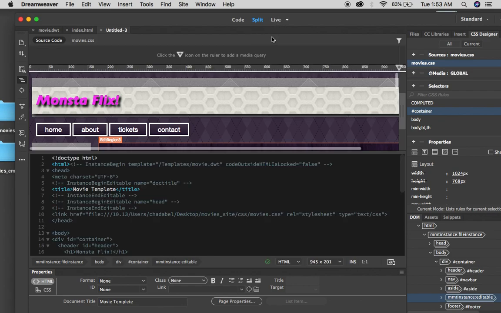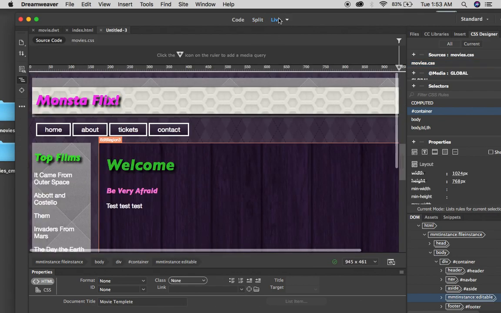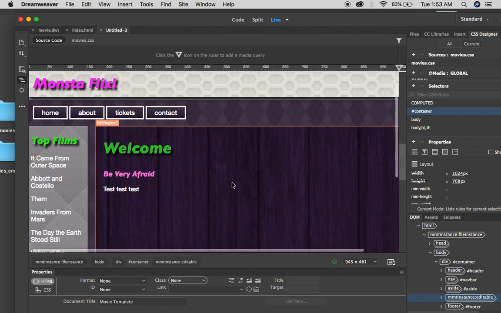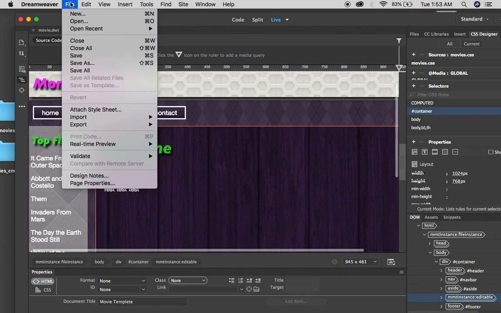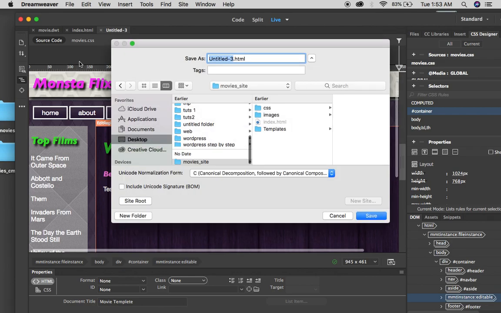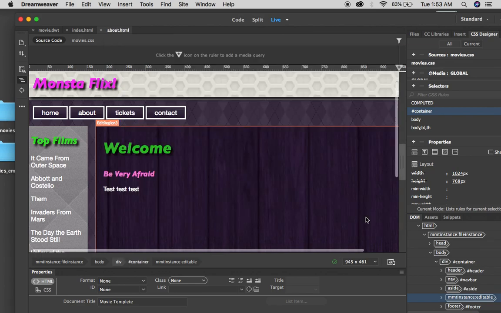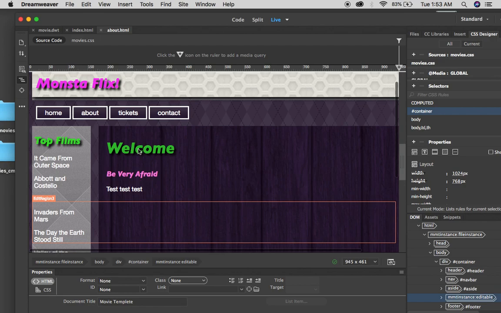It may take a second to load. Give it a second. Give it time. Let's go to live view. And save. File, save as. And let's call this one about. Oops. About.html. Good. Save. Give it a second.